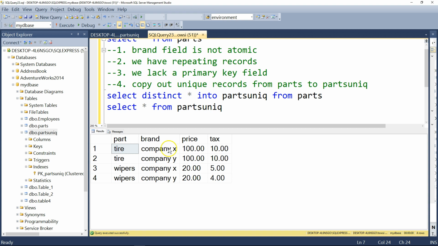That's good. Now remember, we set the primary key to be the part and the brand. So it is what we might call a composite primary key. It's made from two different fields, and we can identify each record uniquely. Tire company X is one combination, tire company Y is a different combination. Wipers company X is one combination, wipers company Y is a different combination. So the primary keys are composite, made from two columns, but they're unique.